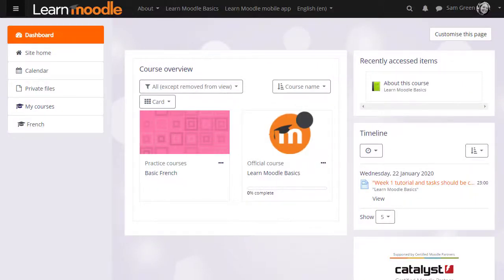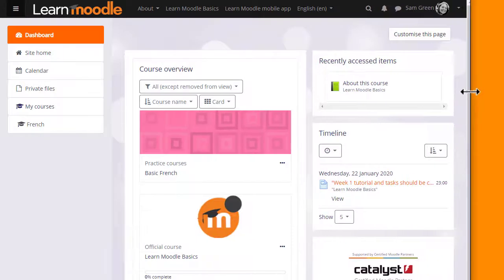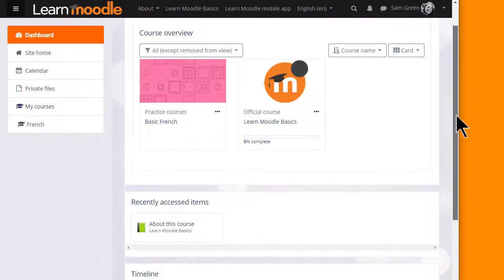Note that if you have a very small screen, any blocks on the side will appear in the centre underneath other blocks, as here.